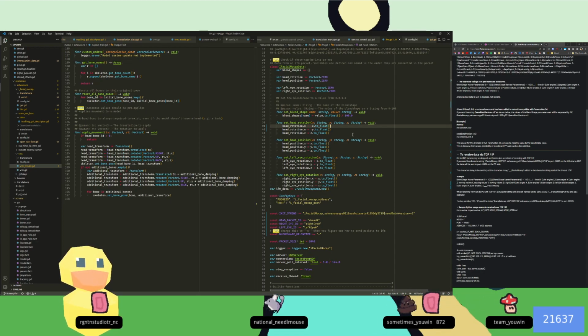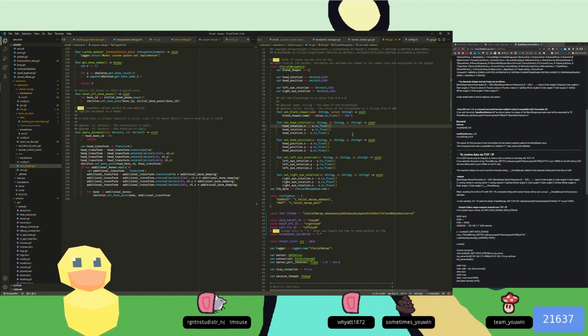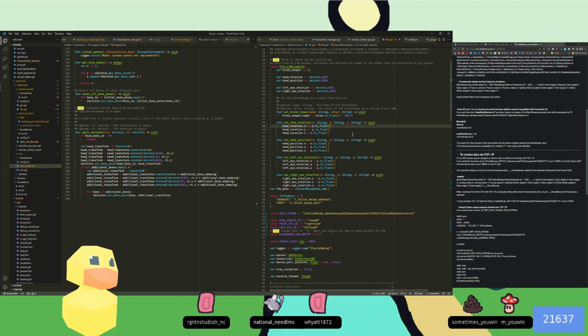I think the eye rotation needs to be cut down, but I'm not sure what values I'm even supposed to be expecting.